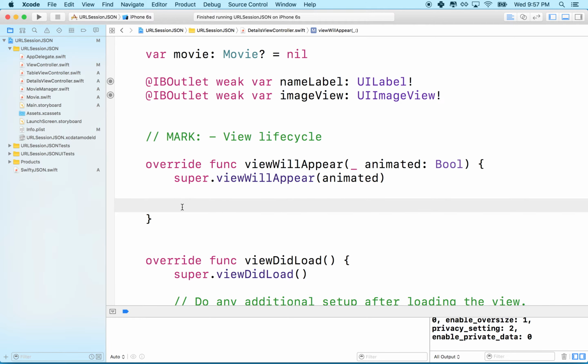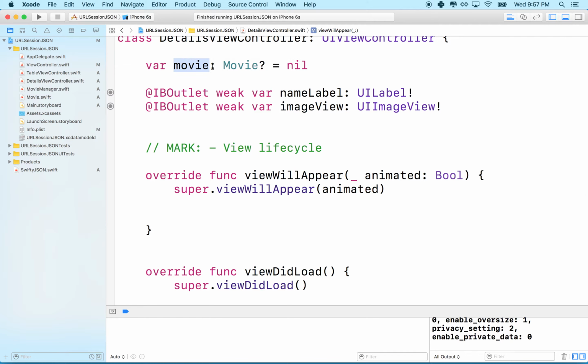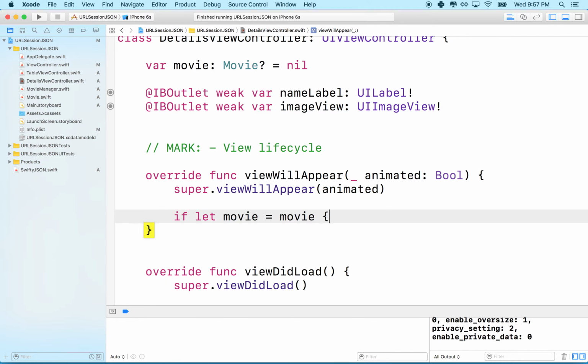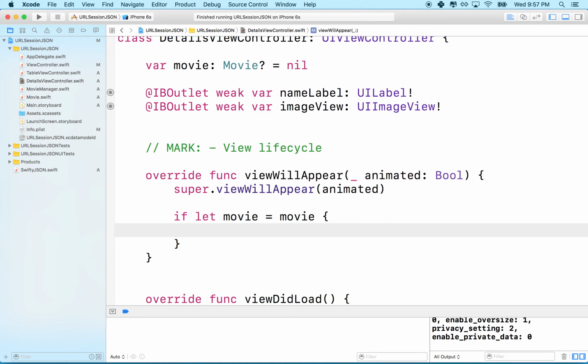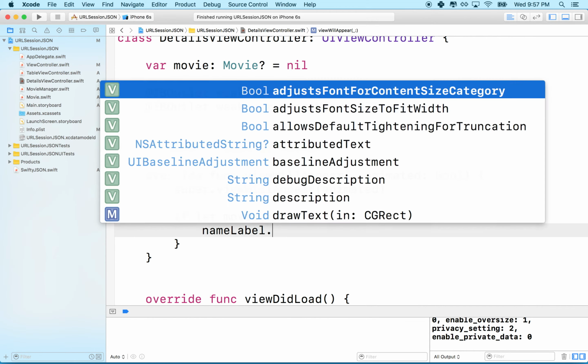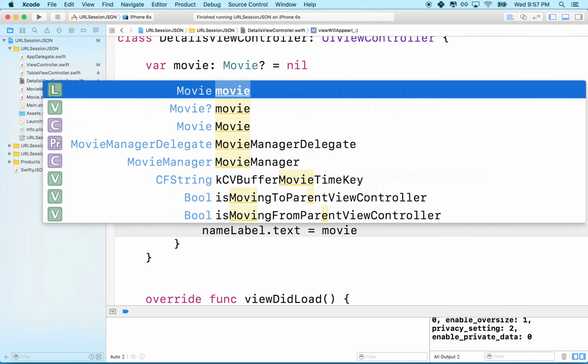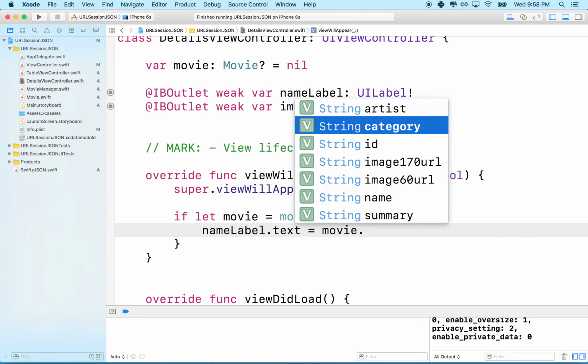So what we'll do is we'll check the movie object, which is optional. So we'll check it to make sure that it's got a value. Otherwise, if it's nil, we don't do anything. So what we'll do is we'll say if let movie equal movie, and then we'll say nameLabel.text equals movie.name.